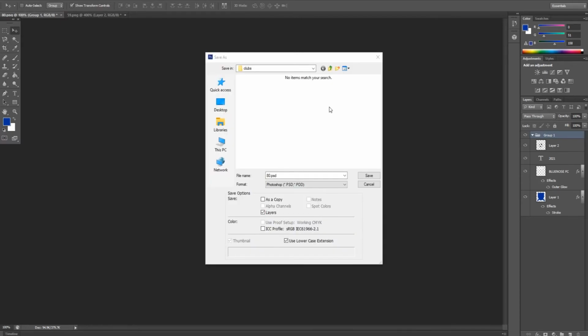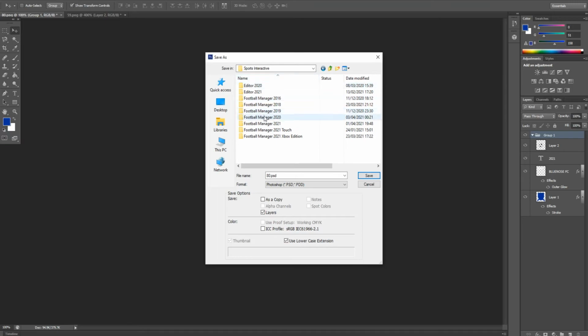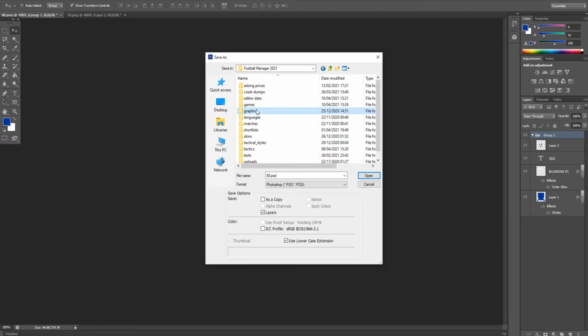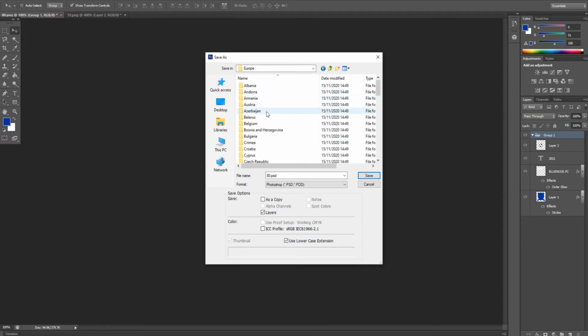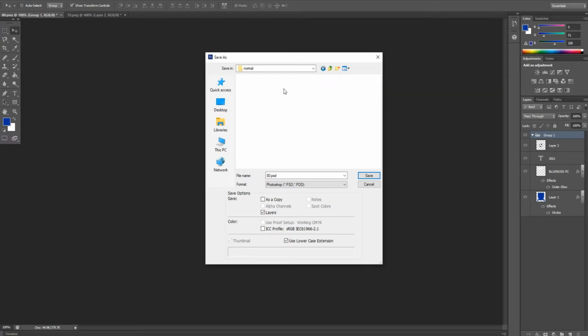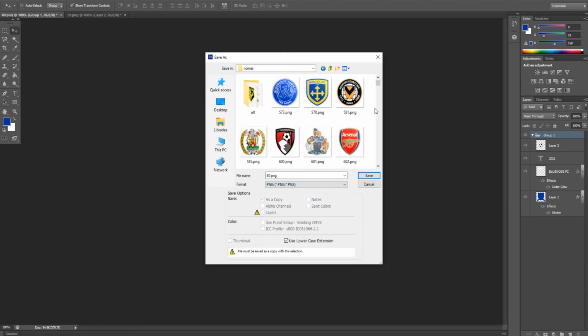So what you're going to do is you're going to save it in your Football Manager logo pack folder. So it'll be in the Sports Interactive folder in the documents. So you go Football Manager 2021, Graphics, Pictures, Logos, and I've got the Mega Pack TCM21. So that will be in this folder, and then Graphics, Logos, Europe, then England, and Clubs, and Normal. Make sure you're saving it as a PNG.